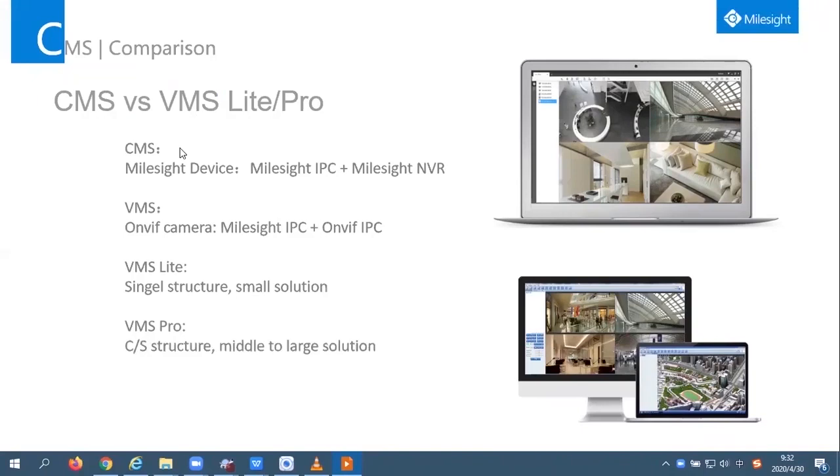Milesight CMS is used for adding Milesight IP cameras and Milesight NVRs. And Milesight VMS is used for adding ONVIF devices, for example, Milesight IP cameras and ONVIF IPC cameras. So the major difference is the devices connected. CMS can only connect Milesight devices, including the NVR and the camera. But VMS connects only cameras, but you can connect third-party cameras.